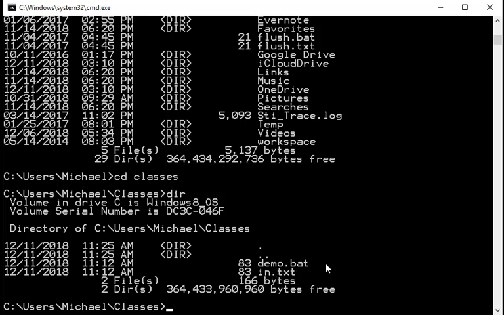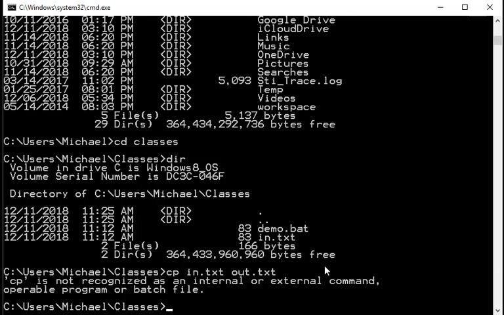Now the command a while ago was to copy a file, and they use cp. So I type cp and type n.txt, which is the source file that I want, and I'll type out.txt to copy it to another file name. All right, I used cp, which is the Unix command. Let's see what Windows tells me. Oh, Windows didn't like that. Okay, so this is one of those times when it's not so friendly. So let's try it the Windows way.